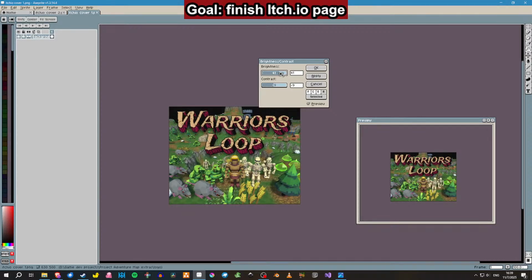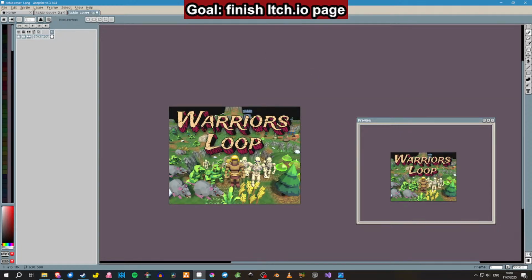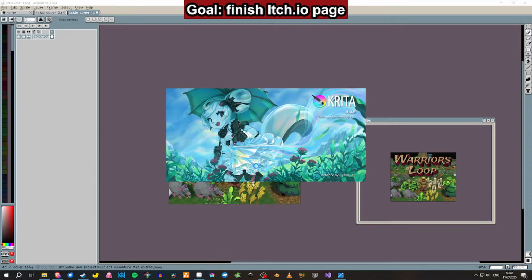Alright, I just need to adjust the brightness a little bit more bright. There we go. I think that looks better. Yep, that looks better. Oh, what? Now it looks bad. Wait a second, I'm just going to modify the screenshot itself. Oh, what was that?